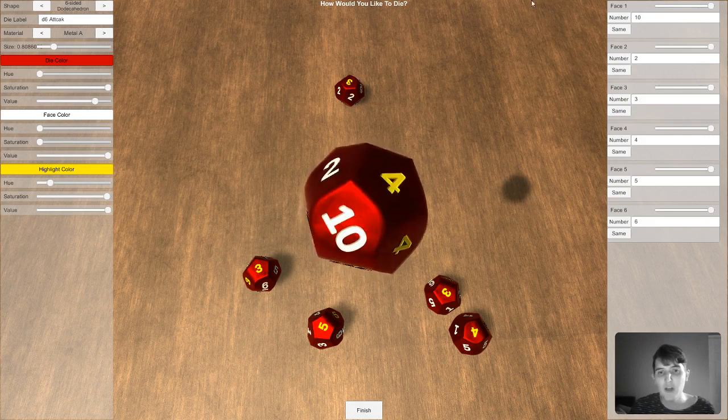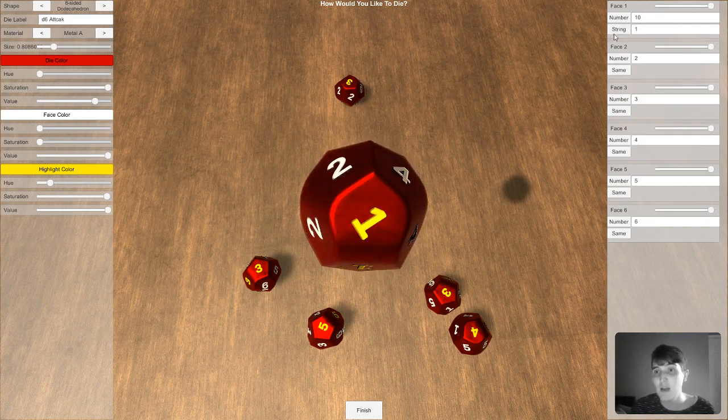And if we want to change the display for that one, we could say rather than, sorry, I should explain this first. The top row is the value of the face. The bottom row is what is displayed, and we can change the scale of the thing.